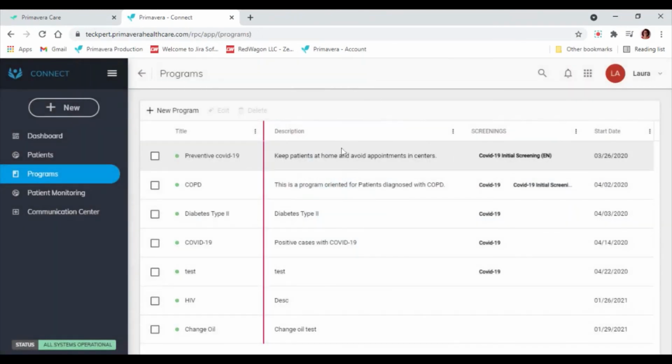Here we go with the programs. The programs are groups that can be created in order to group many patients in the same file. The idea of this is to speed up how we send communications, so that we can just search by the program, enroll our patients there, and send communications to the whole group instead of selecting one by one. Of course, here we can add a new program, edit if we select it, and also delete the program if necessary.